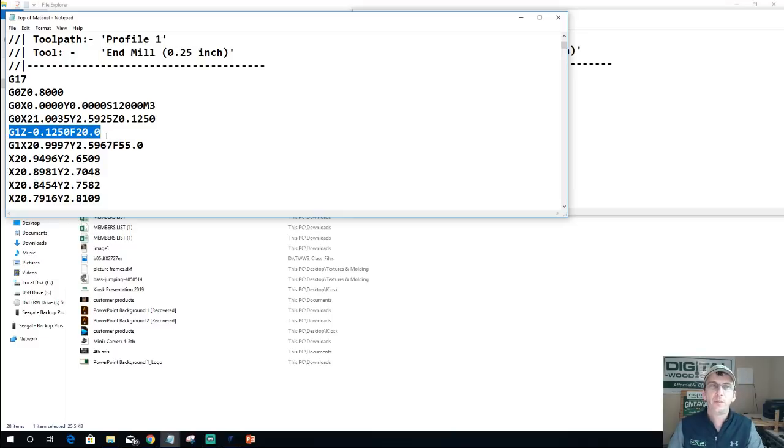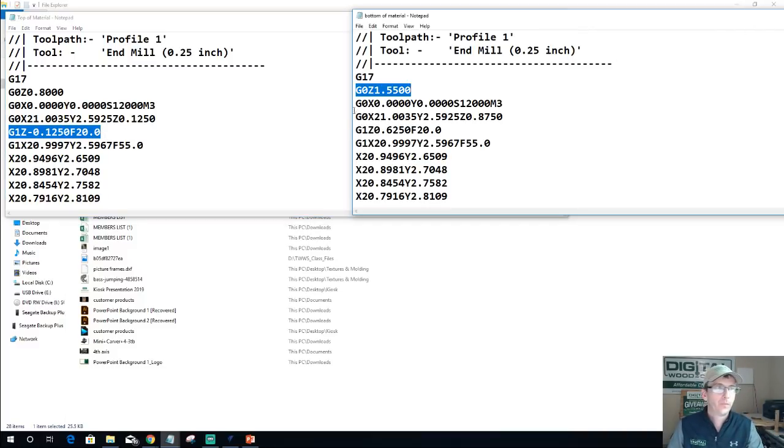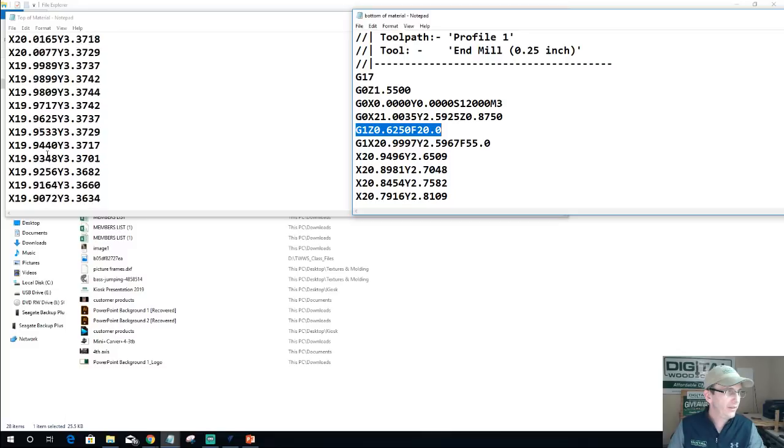G1 Z-0.125. This is my first pass, my first cut, working off the top of the material. G0 Z0.625, 3/4 of an inch minus an eighth is 5/8, 0.625. Okay. Second line, or the second Z after it does its cut and everything. Let me get to that second pass depth.